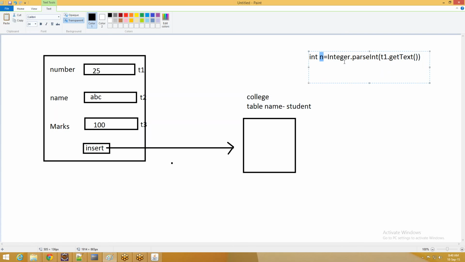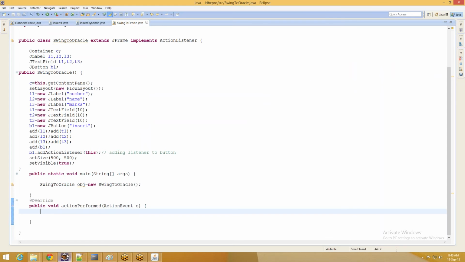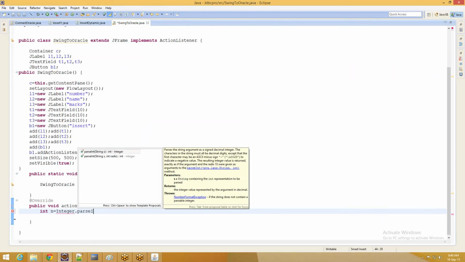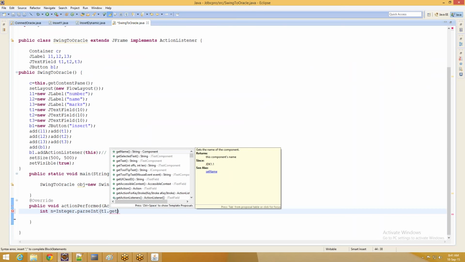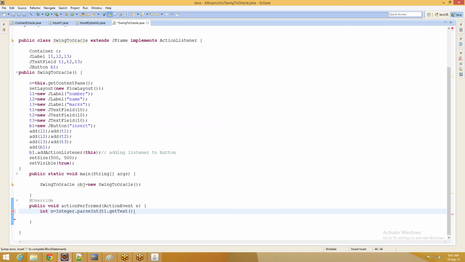So let me write the same line. Here I'm writing int n = Integer.parseInt(, I need to add t1.getText(), this one. Okay, I got my number.